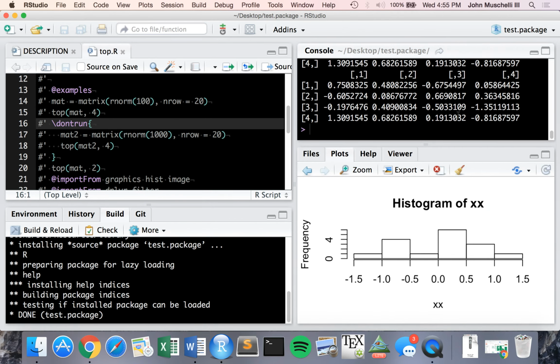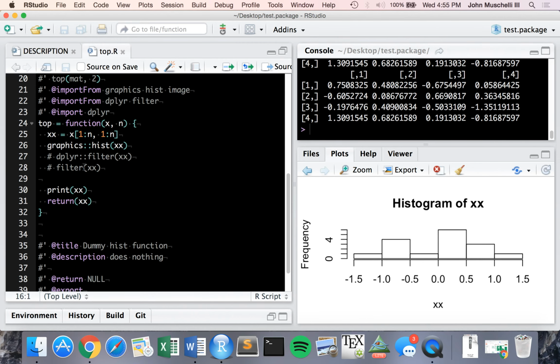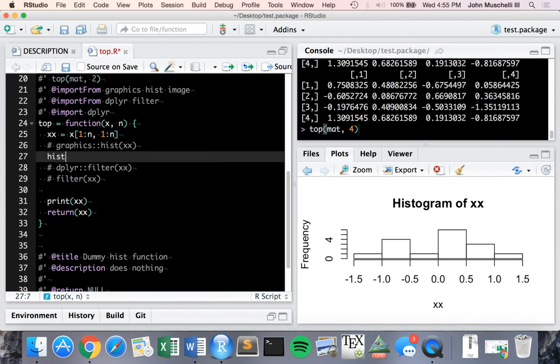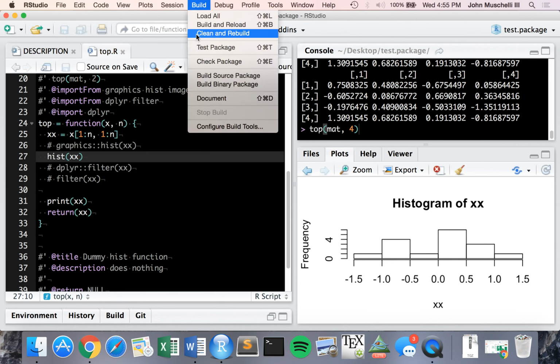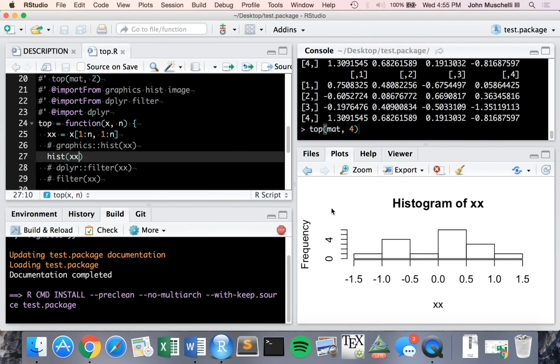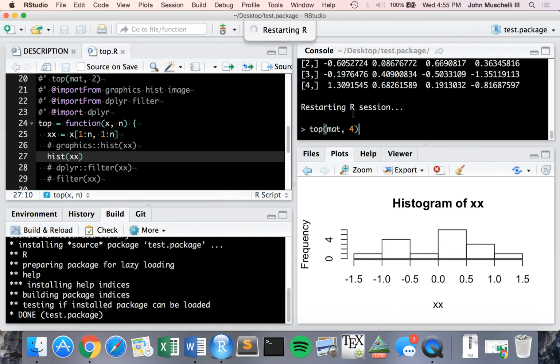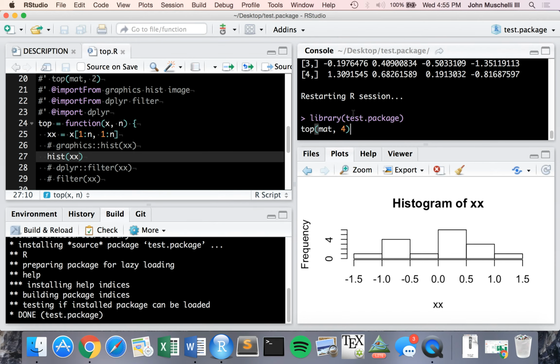Okay, we have a histogram. And in here, what actually happens? It takes the first 4 rows and the first 4 columns of that matrix, subsets it, calls it XX, runs a histogram on it, and then prints XX. Let's do it when I don't put those colons in there.